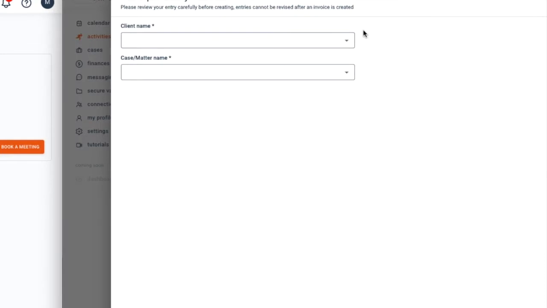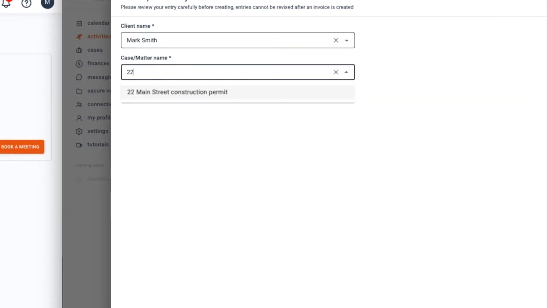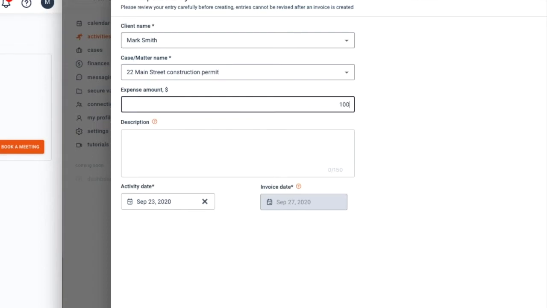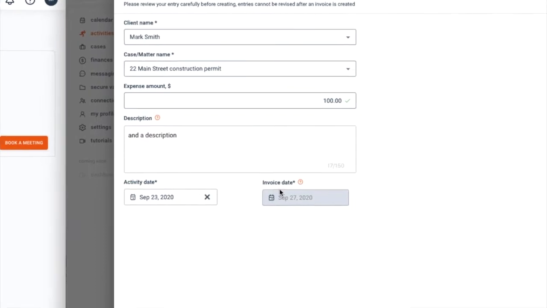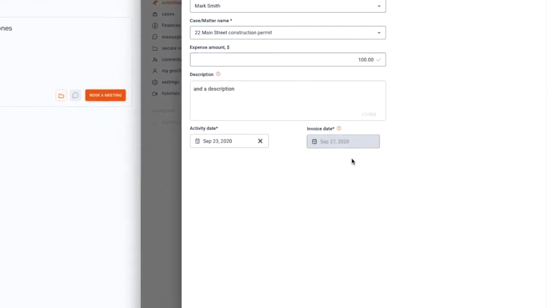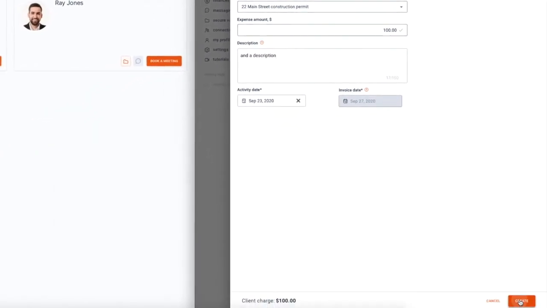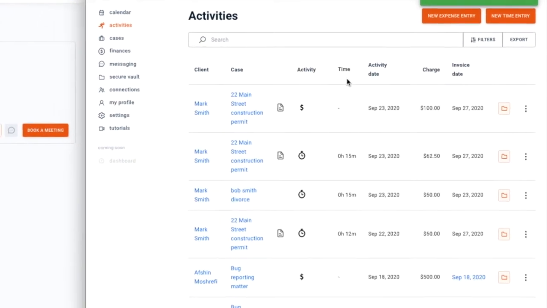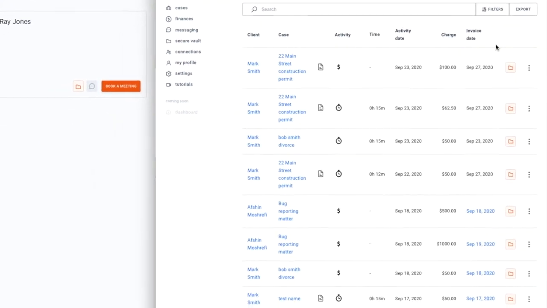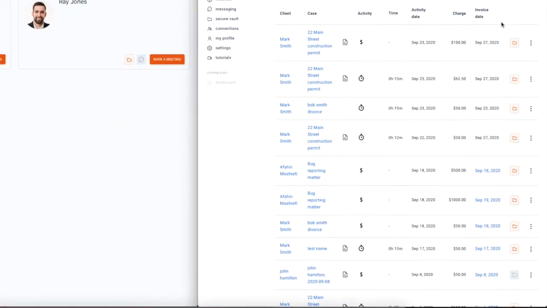To enter an expense entry, Jane simply types in Mark Smith as the client, enters the case name and the amount. She also documents details associated with the expense entry. In this example, Mark is being invoiced daily. The invoice will be sent to Mark every evening. Once collected, the transaction is documented in the Finances tab.